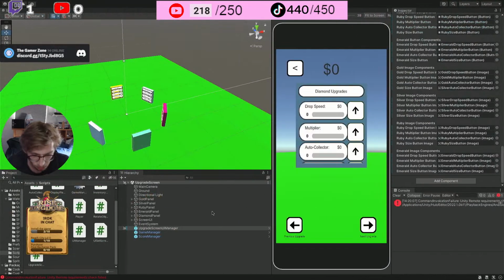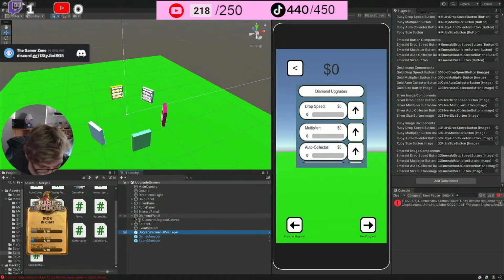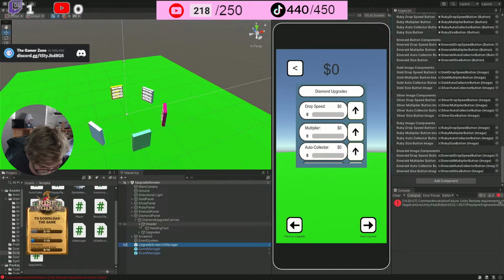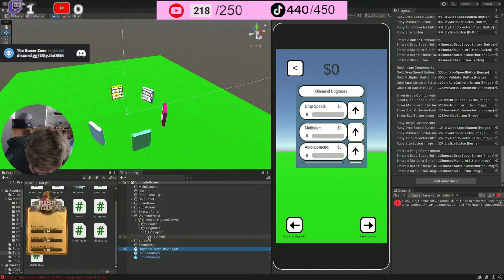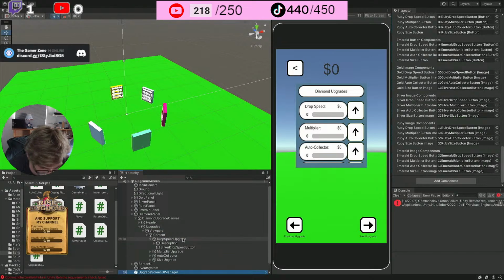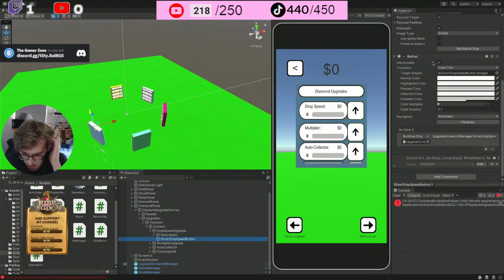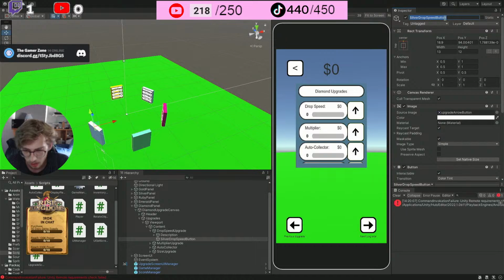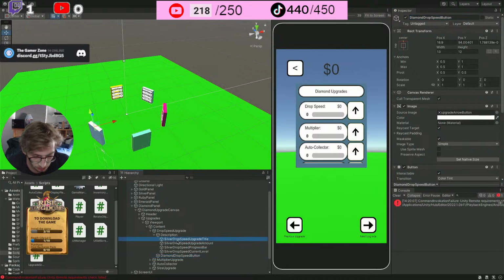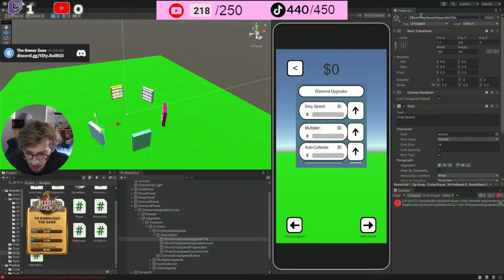Or actually, before I save anything, we need to go into the diamond panel, because I don't know what I've changed. Viewport, content, drop speed. Okay, this stuff is all still... So we need to change everything from silver to diamond. So we're going to do that first. That way we can actually find the elements when we need them.